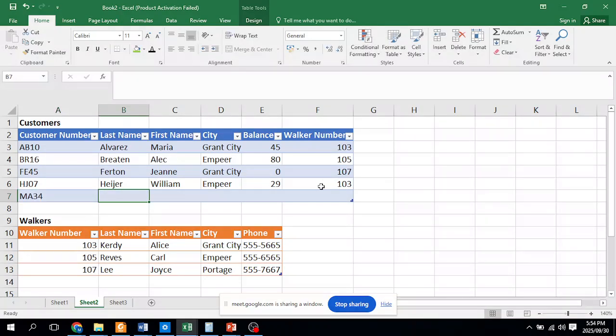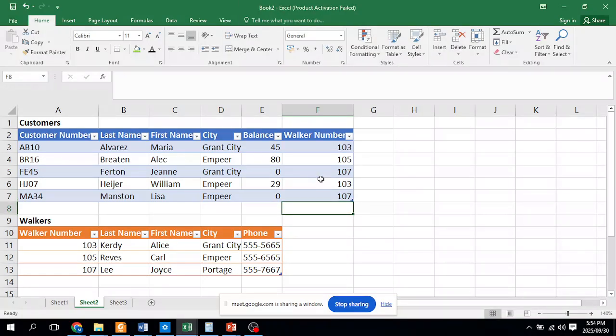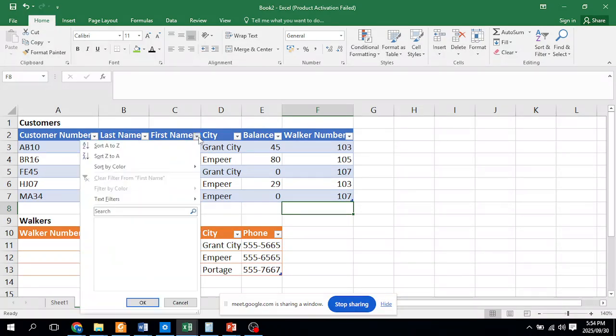MA34. Manston. Lisa. Actually, I could have used Maria because it does say name. Anyway, now we have another record. Okay, so it did actually say whose name. So that would be first name. Ugh, we had Maria, but anyway.